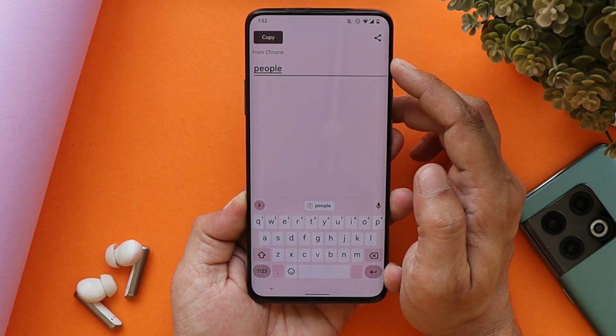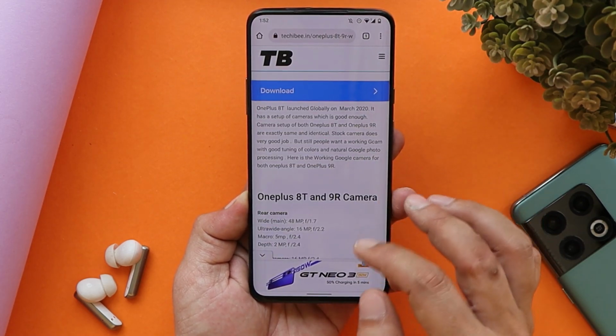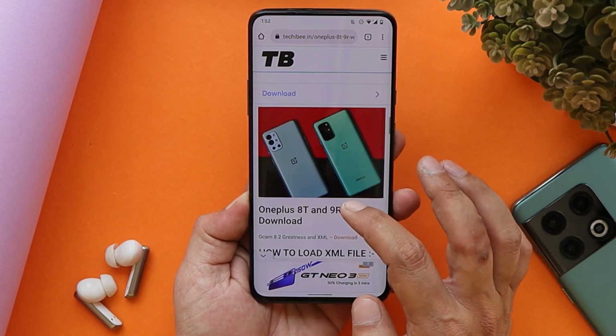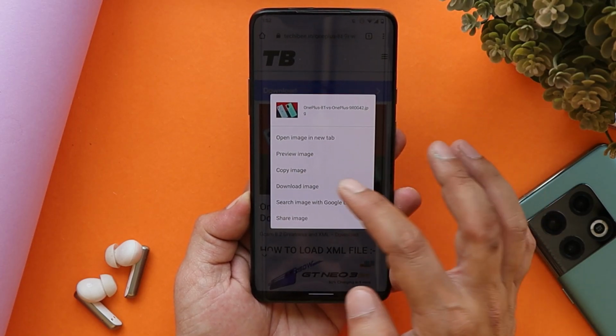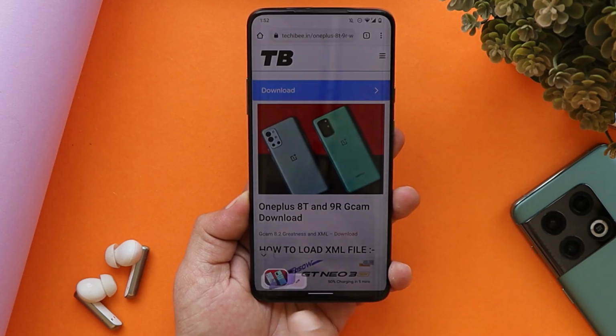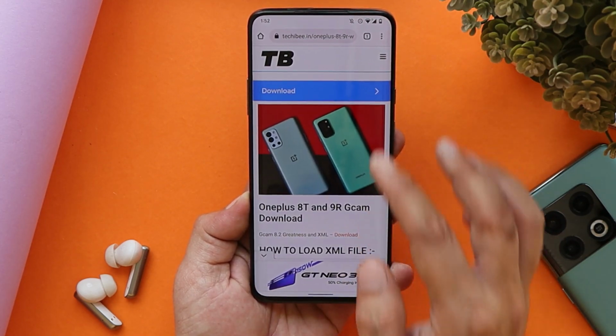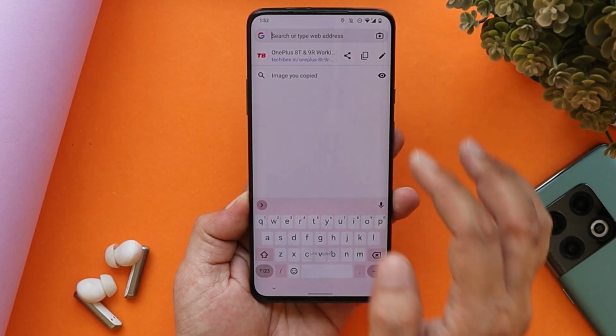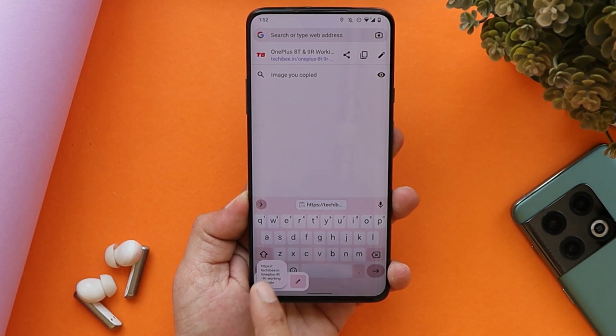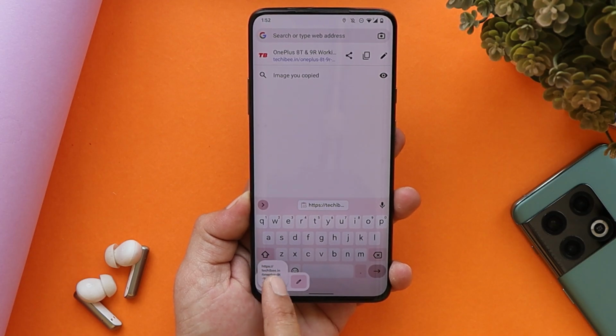From here you can edit the same stuff, and this also works with pictures and URLs. For example, let's copy this image, and there you can see tapping on it will give you options to edit, and the same thing goes with the URL. If you copy a URL, that also appears in the screenshot preview, or you can say screenshot thumbnail type.